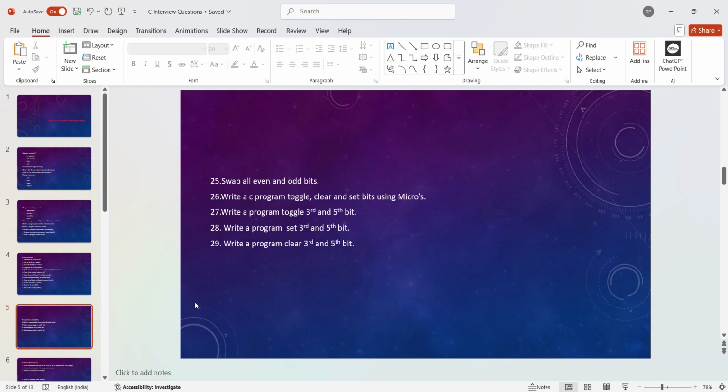Sometimes they ask for only one macro, and then you don't need to write the whole program. They just ask for the macro only, for toggling, clearing, and setting the bit. Okay. And toggle the third and fifth bit, set the third and fifth bit, clear the third and fifth bit. Those are the kinds of questions they asked.